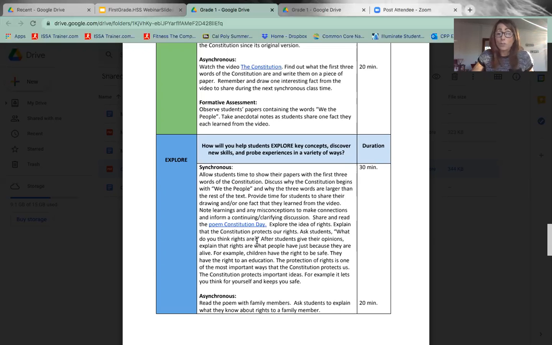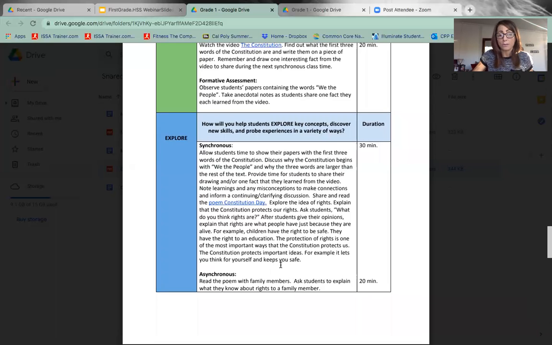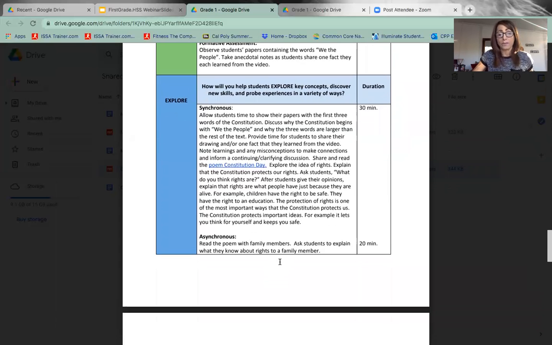Explain that the Constitution protects our rights, and then we'll lead a discussion asking, what do you think rights are? What are they? And asking their opinion, but then asking children to clarify what if rights are there to protect us, what are some of the most important things that the Constitution will do in terms of protecting us, and why is that important? So hopefully they come out of it understanding that rules and laws are in place to protect us, keep us safe, so that we can enjoy life.